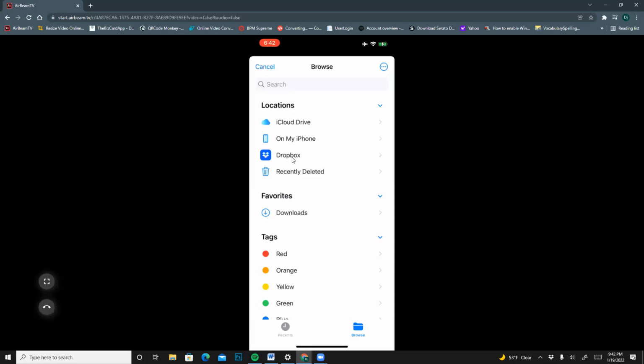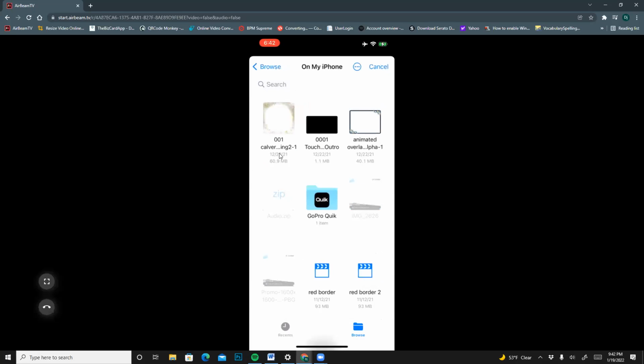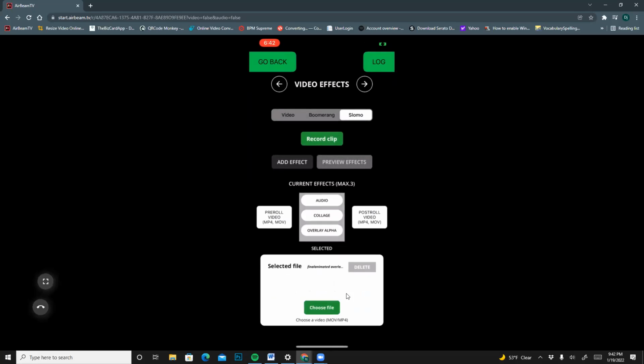I use Dropbox for a lot of my stuff. You can also use Google Drive. In my case, I'm going to see if I have something on my actual phone, and I do. My animated overlay is right here. It's called animated overlay. So I'm going to go ahead and select it. And now I see that it's loaded, right?